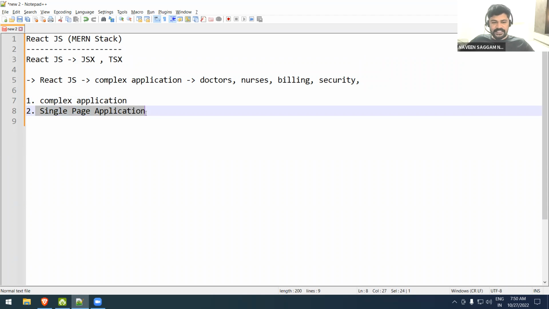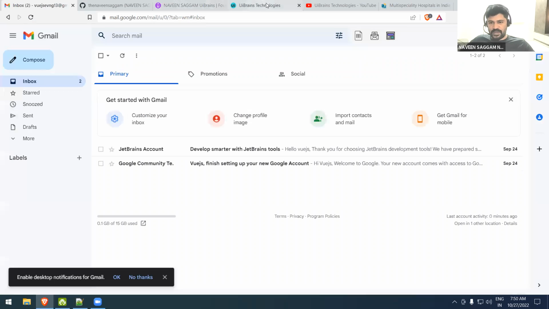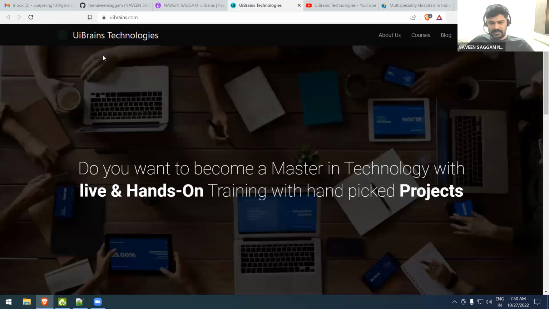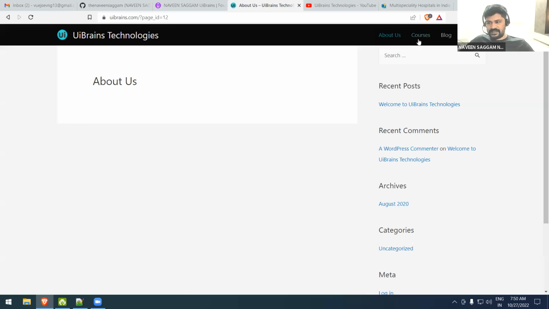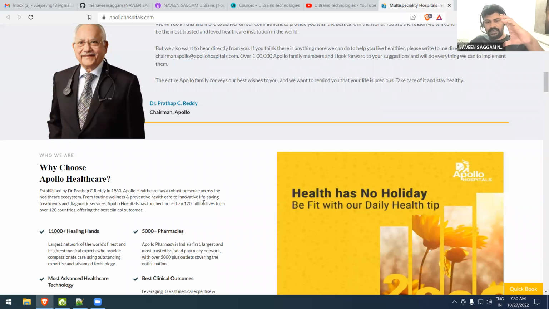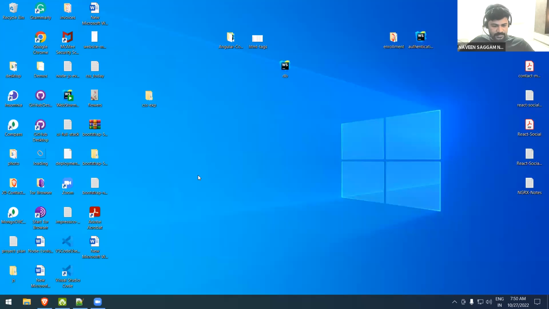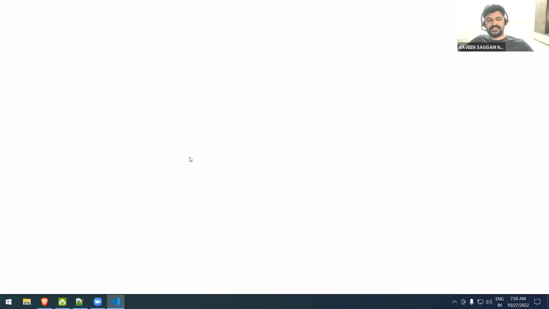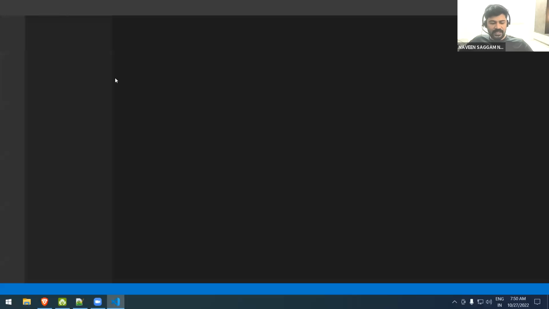So single page application doesn't mean it's just one page. People feel that multiple pages means a home page is one page, a course page is one page, a blog is one page. It's not like that. You also have links, but a single page application just looks like a single software. For example, when you open an editor like VS Code, it looks like one application only, but multiple options happen inside.